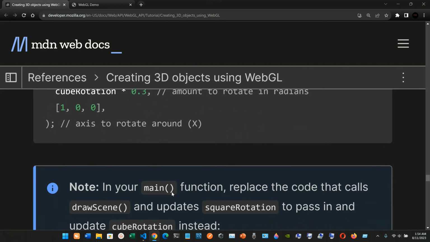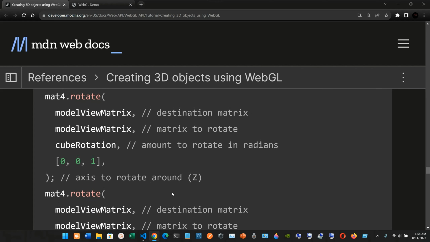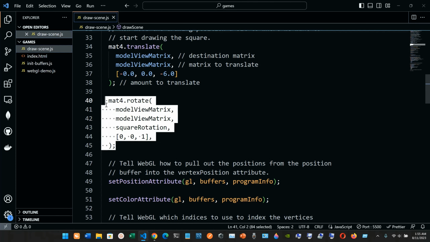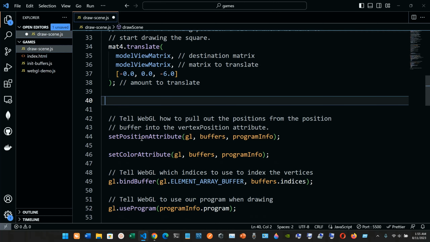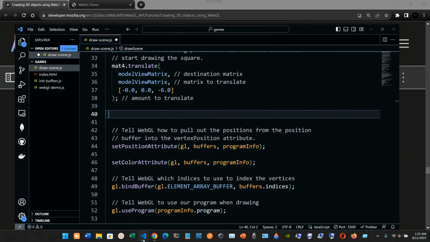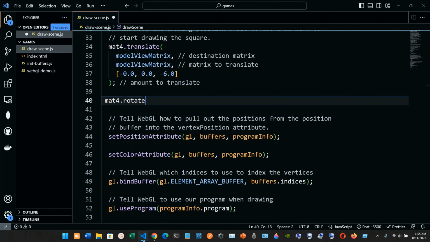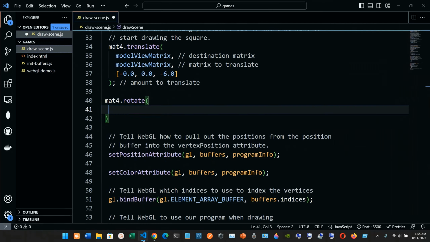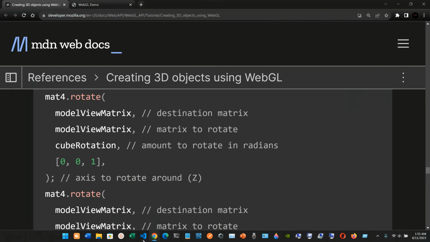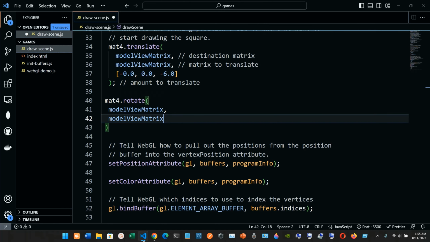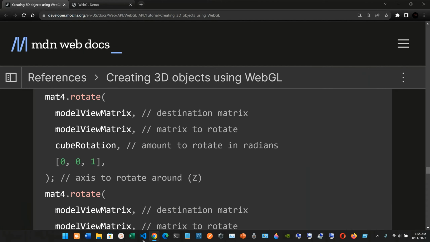So let's just delete this whole thing. We are pretty much updating this mat4 from line 40, so I'm just gonna delete it and type it in again. It's gonna be mat4.rotate. We're gonna open parentheses, and inside the parentheses we're gonna have the model view matrix, comma. The destination matrix is the model view matrix again, and this time the matrix to rotate, so model view matrix. Then we're gonna have cube rotation.